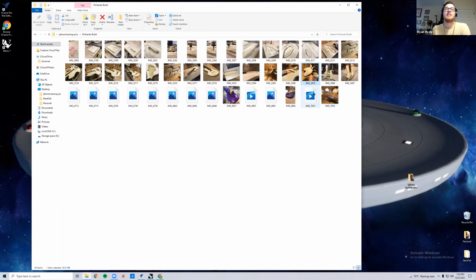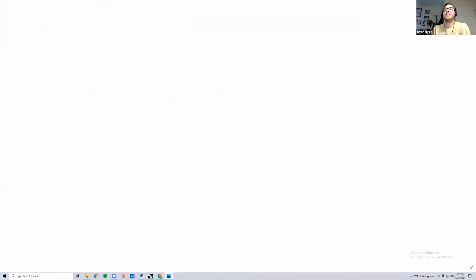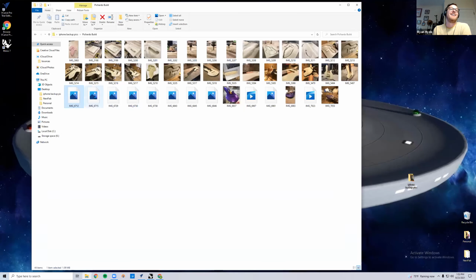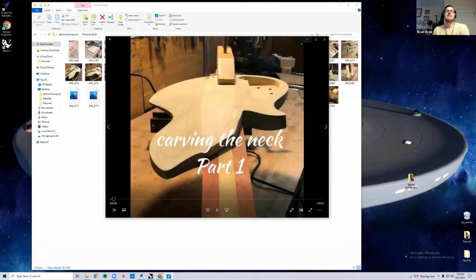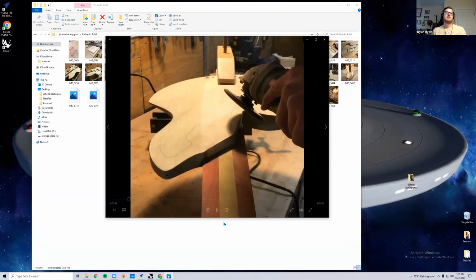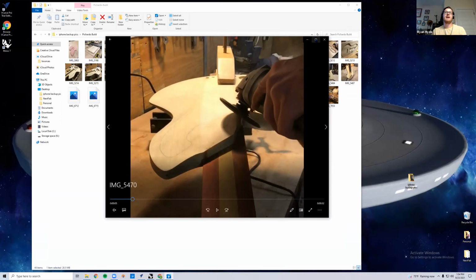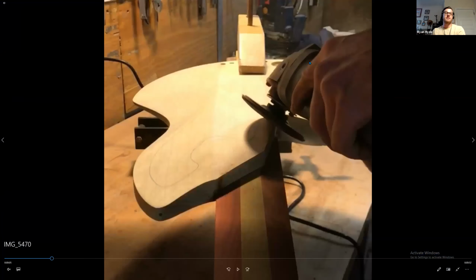Oh, it's going to be impossible to find, I think. Oh, maybe this is it. Yeah, this is it. So this is carving the neck, and let me just try and pause this for a sec here. This is me in the process of carving this neck by hand.